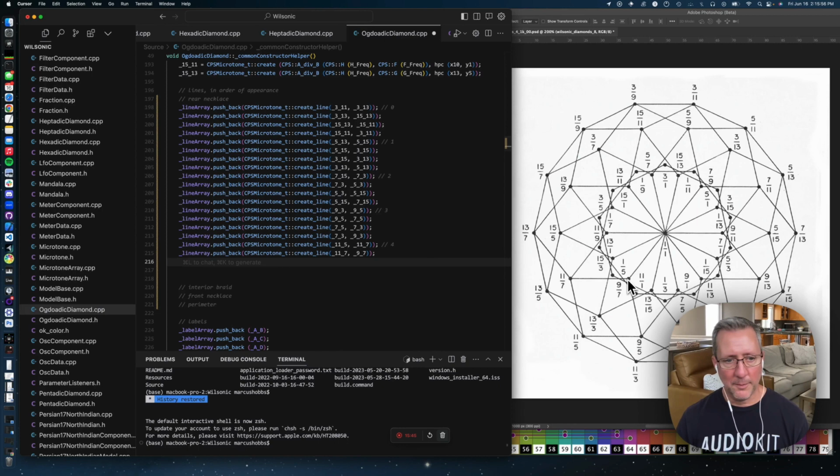Go on to the next one, 9.7 to 9.5. Yes, that's exactly what I was thinking. How did you know that? And then 9.5 to 11.5 to close the loop. How did it know that? I don't even know. Let's keep going.